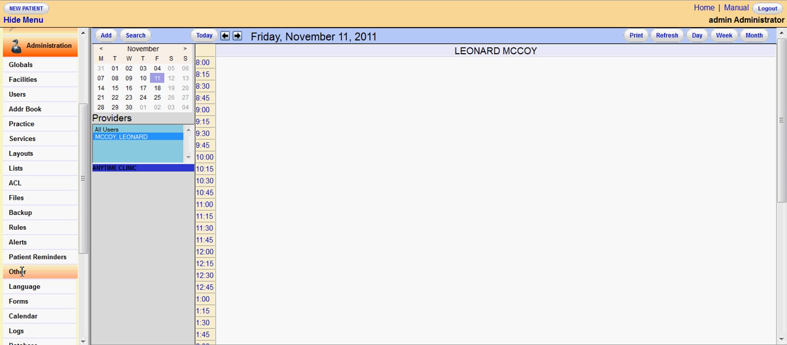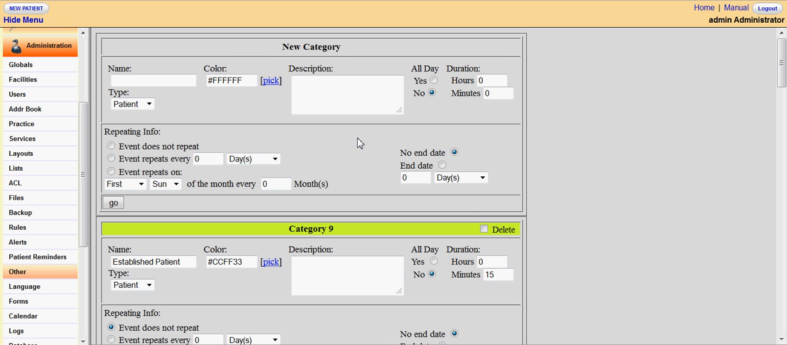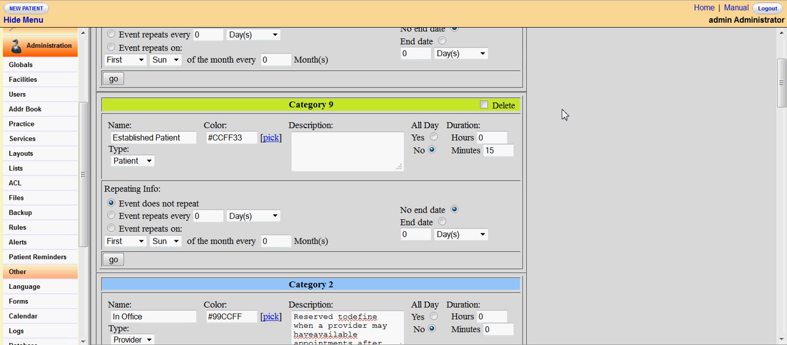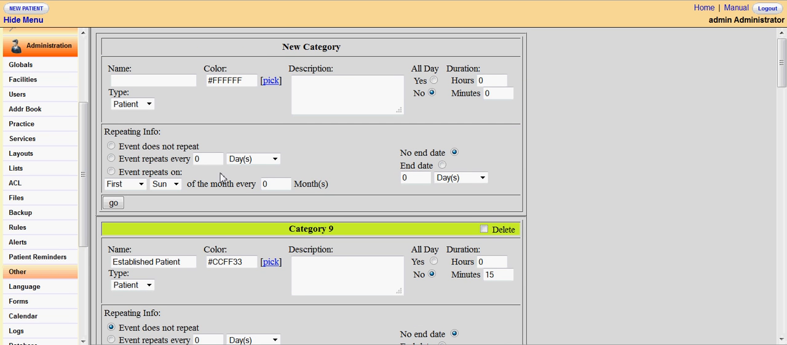Slide down to where you see others, and then calendar. And in the categories section, this is where all the categories are set up. As you see, it's patient, in office for provider, all the rest of them that you saw in the calendar section for default. And you can always add new ones by just adding the name, picking a color, whether it's for patient or provider, how many days a month, hours, and all the information. Just hit go, and it will bring up the new category.